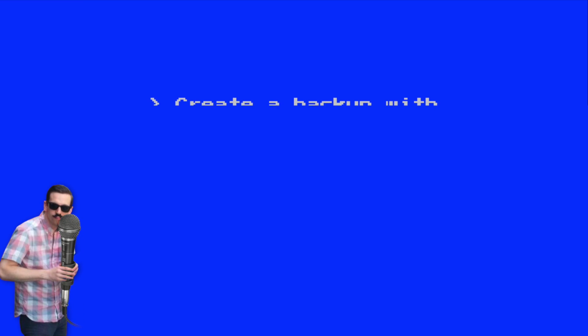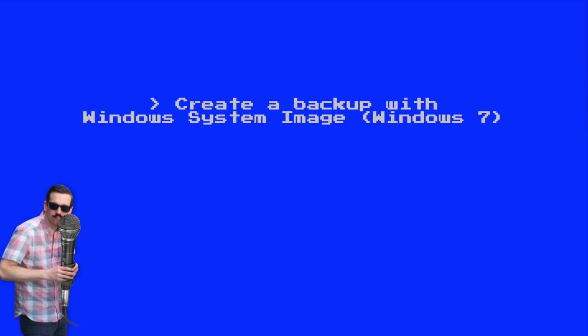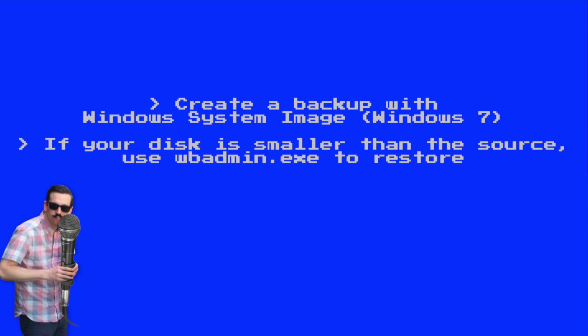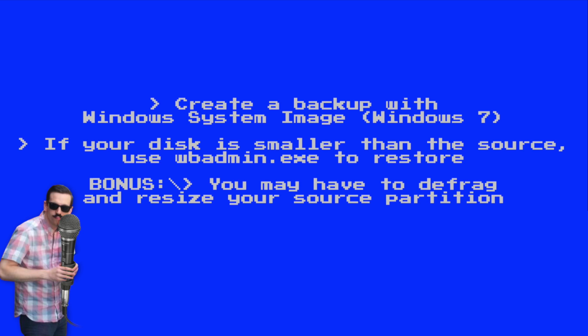Well, we created a system image backup through the Control Panel with that misleading Windows 7 in parentheses. If your disk is smaller than the source, use wbadmin in a preboot environment to restore. Otherwise, you can just use the system image restore through the repair tool. And as a bonus, you may have to defrag and resize your source partition. If you've got blocks at the very end, you might have to condense everything to make this work.